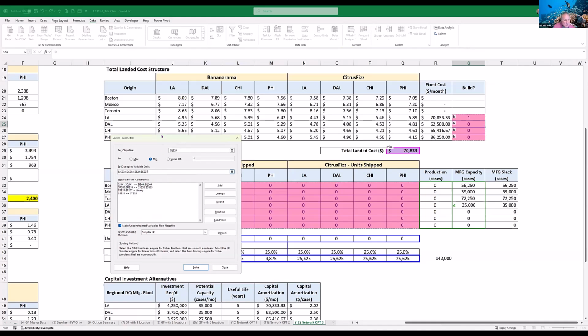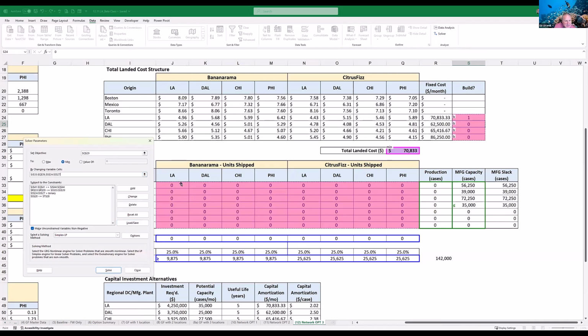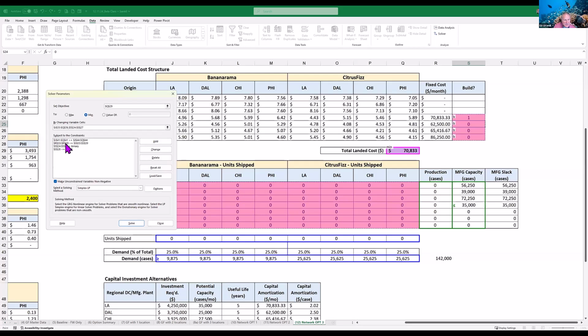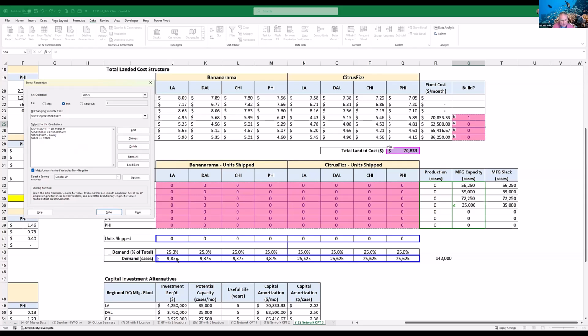So now I've got two different areas of the spreadsheet that I can change. I've got J33 to Q39, which is everything down here in the pink. And then I've got S24 to 27. I can change all these as well, okay? What are my constraints? It's the same constraints I had before. My demand has got to be met in each location. Down here, the units shipped has got to be greater than the demand in each one of the locations. My production in each facility can be no more than the manufacturing capacity.